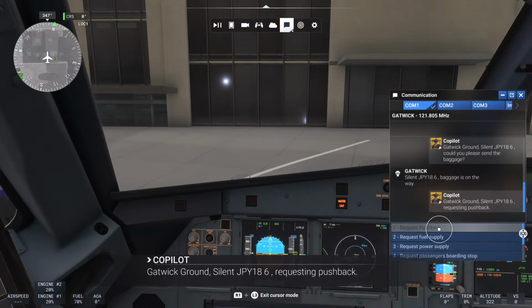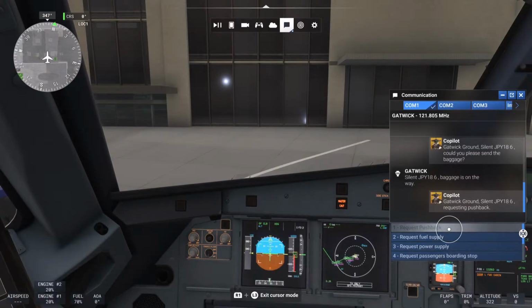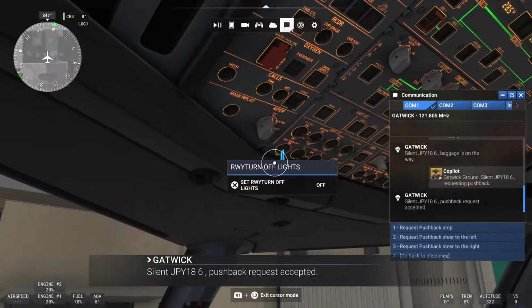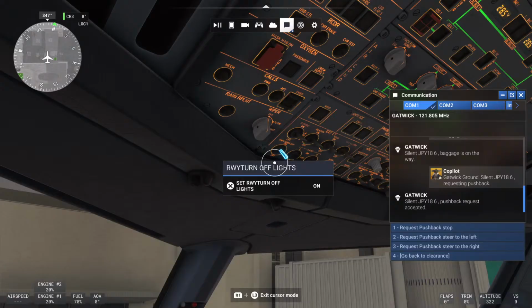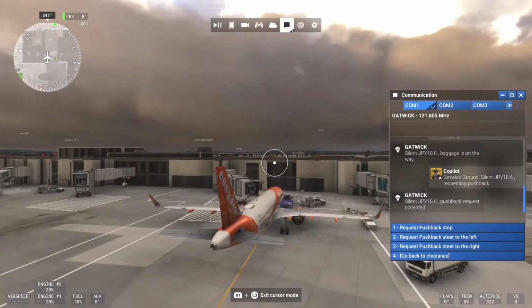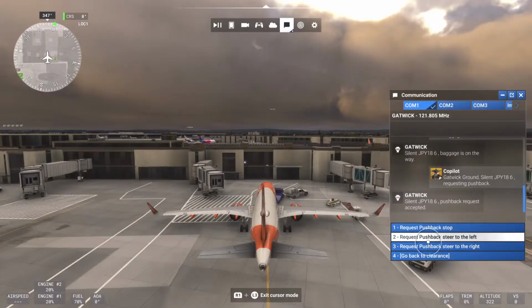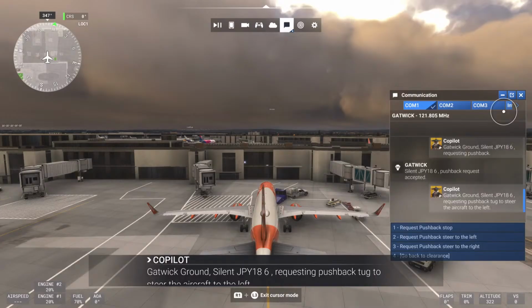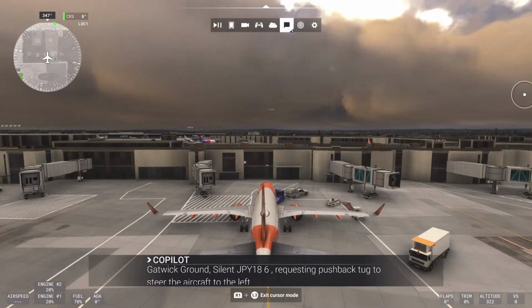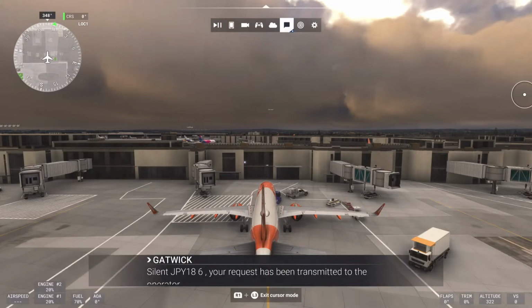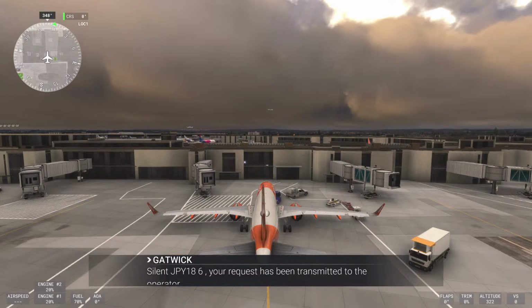Gatwick ground. Silent Juliet Papa Yankee 186. Requesting pushback. Silent Juliet Papa Yankee 186. Pushback request accepted. Gatwick ground. Silent Juliet Papa Yankee 186. Requesting pushback tug to steer the aircraft to the left. Let's turn our brakes off. Silent Juliet Papa Yankee 186. Your request has been transmitted to our first person on the operator.